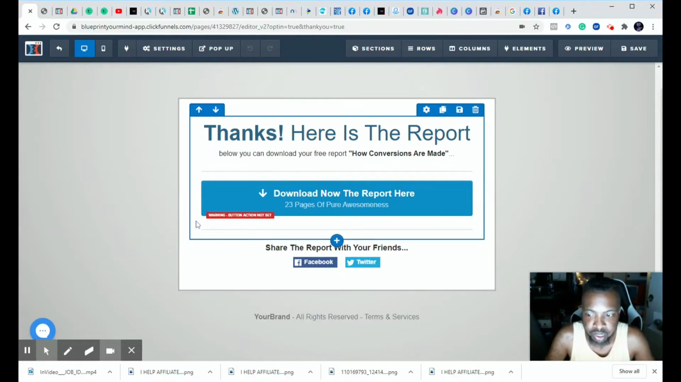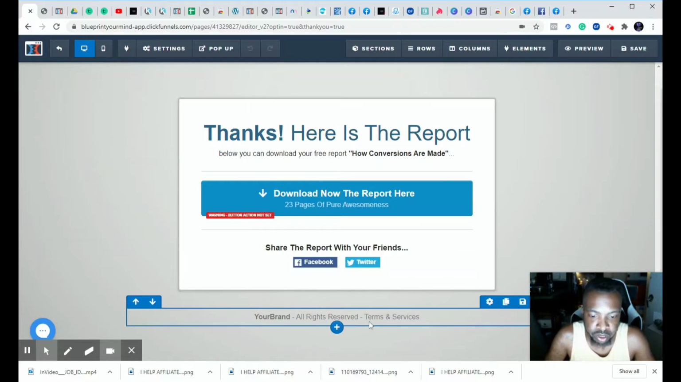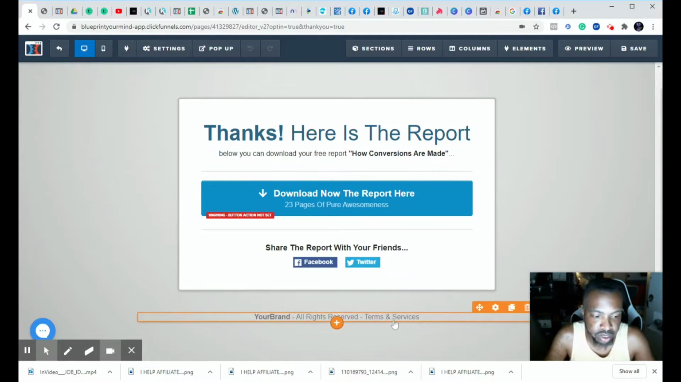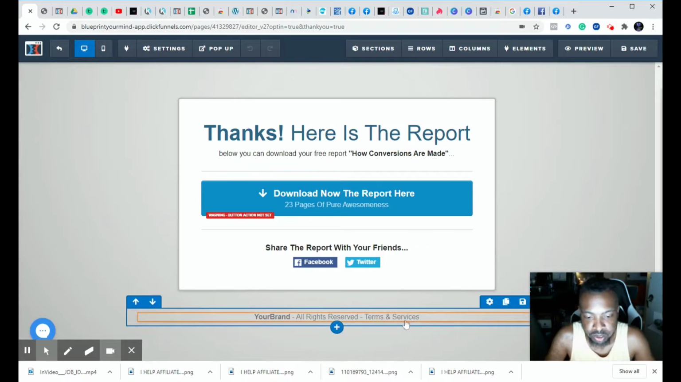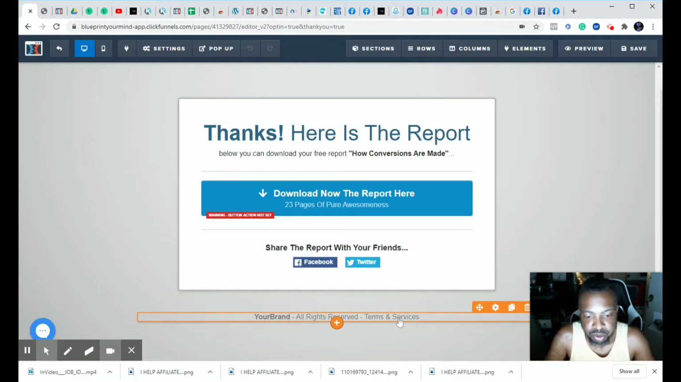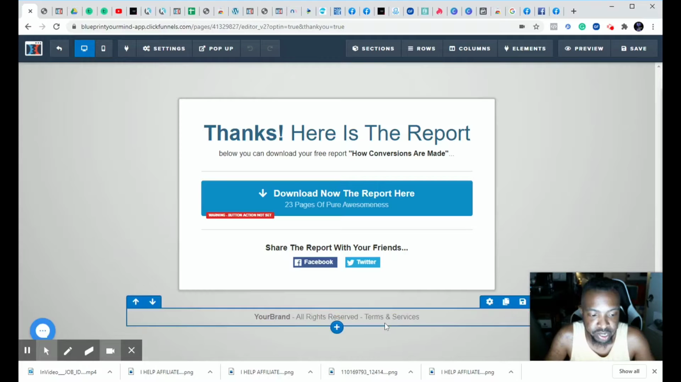Same with the opt-in page. I forgot to show you guys that, but you want to have your terms and conditions and your privacy policies up to date. I am not the person that can tell you what to put here. I advise you to have an attorney look at it, or you can find a website on Google to help you create your terms and agreements and a privacy policy.